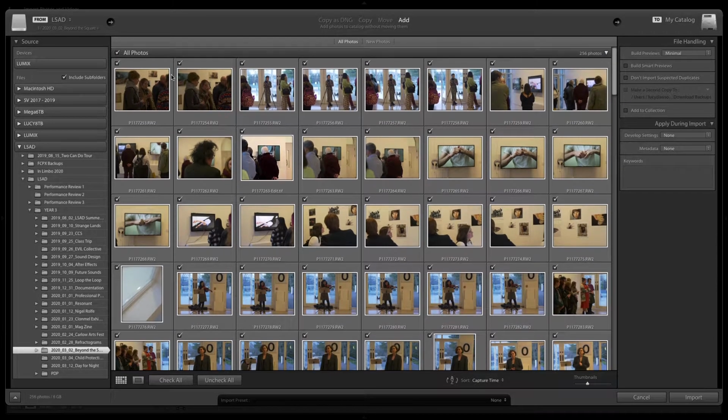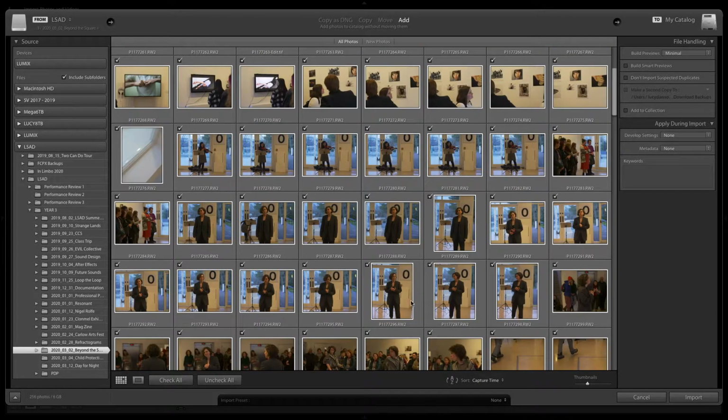So here we have all these photos. It's going to take them all in. It's going to sort them by when they were captured. You can tell it two different things. We're going to tell it sort by capture time. And we're going to click import.